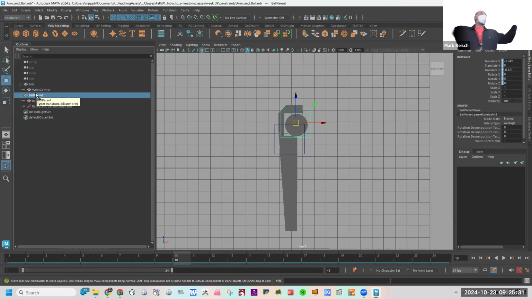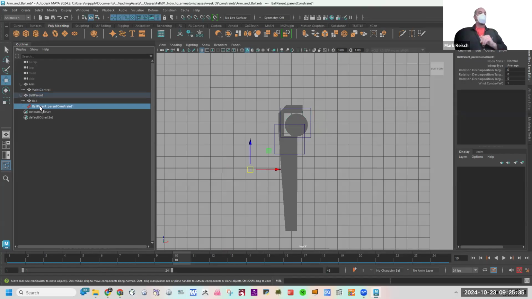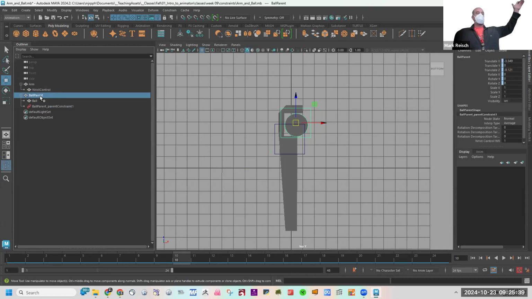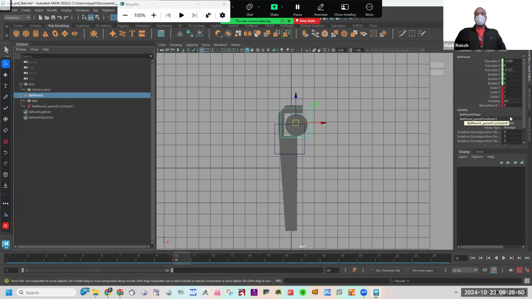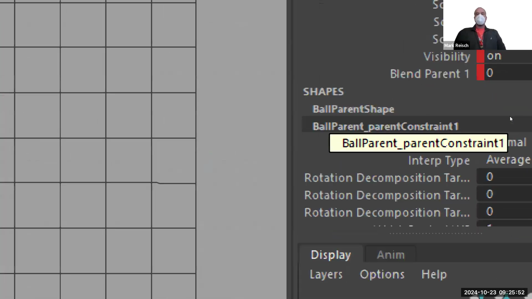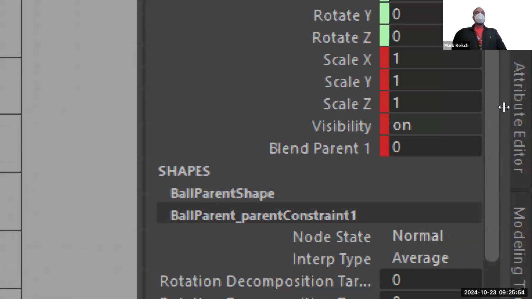Because you might be constraining a whole bunch of different things, but you have to find the constraint, go to the top node or top object of that, then key that object, boom. That's going to give me my blend parent. And you can see it's already set to off. Come on. There we go. That blend parent is set to off.